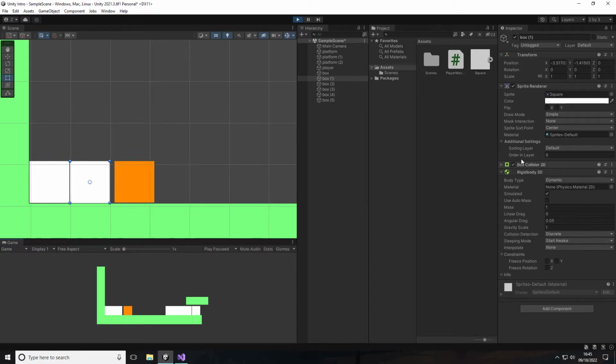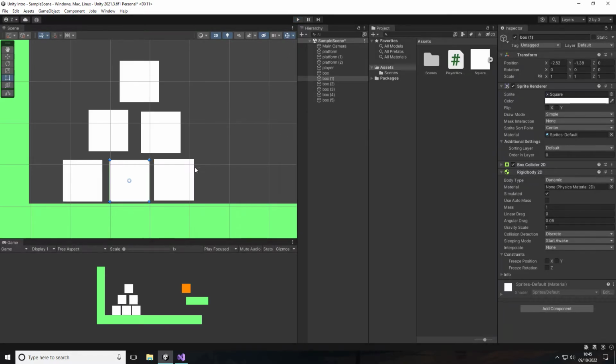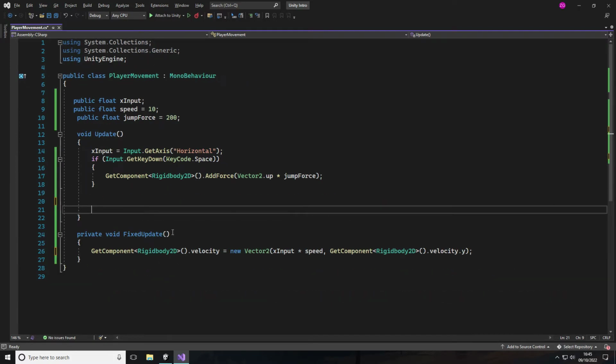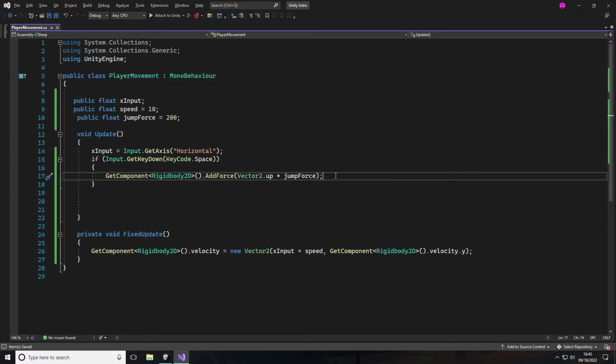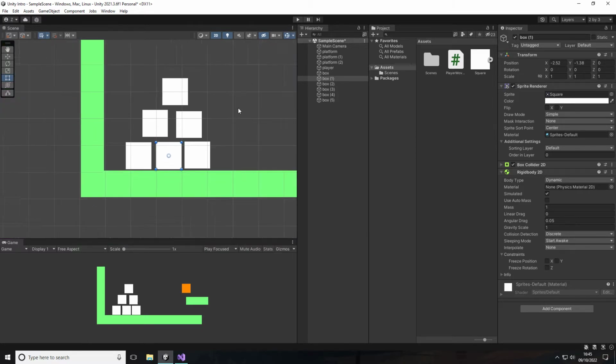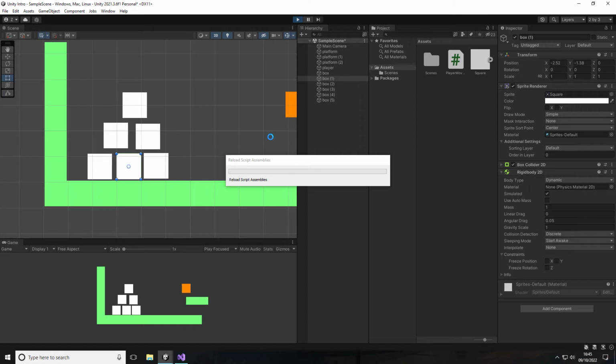So if you're using box colliders and rigid bodies, do not use transform.Translate or transform.position to change your position. Don't do that at all. Instead, use FixedUpdate, access your rigid body and just change velocity. Or if you want to add force immediately, you could use the AddForce function, and then you choose your vector, whether it's up or right, whatever vector you want, and then apply velocity in that direction. So let me just show you how it works properly.